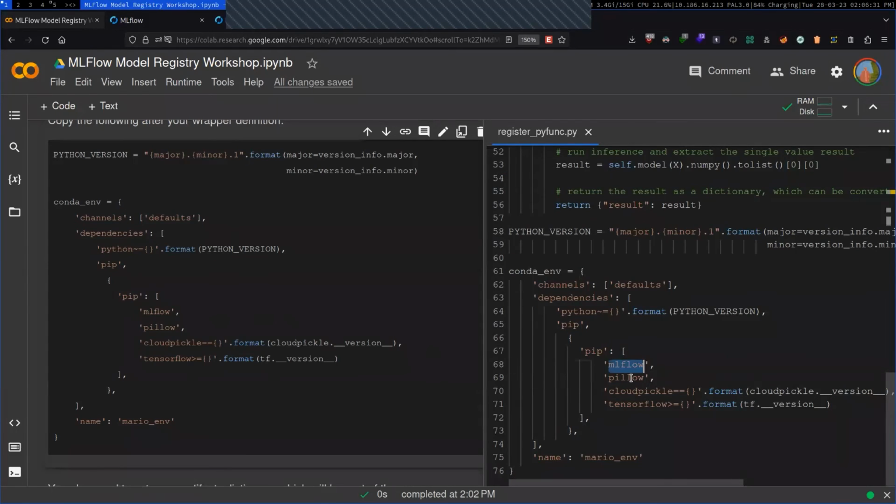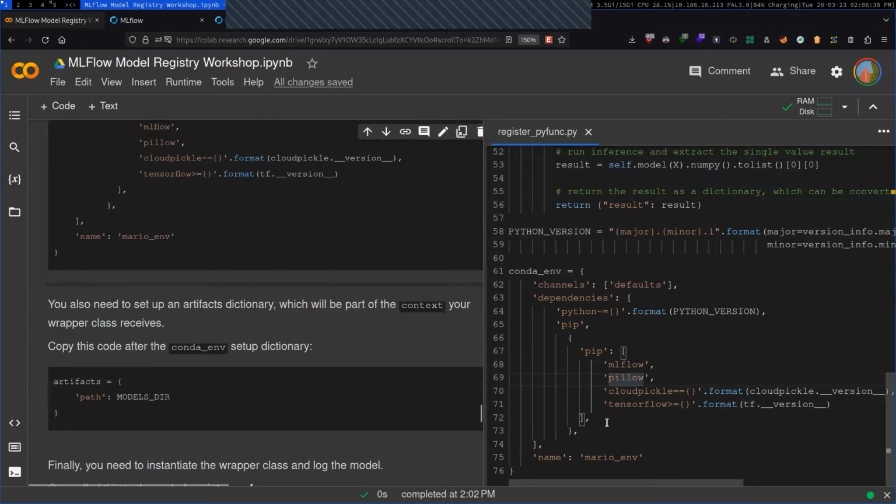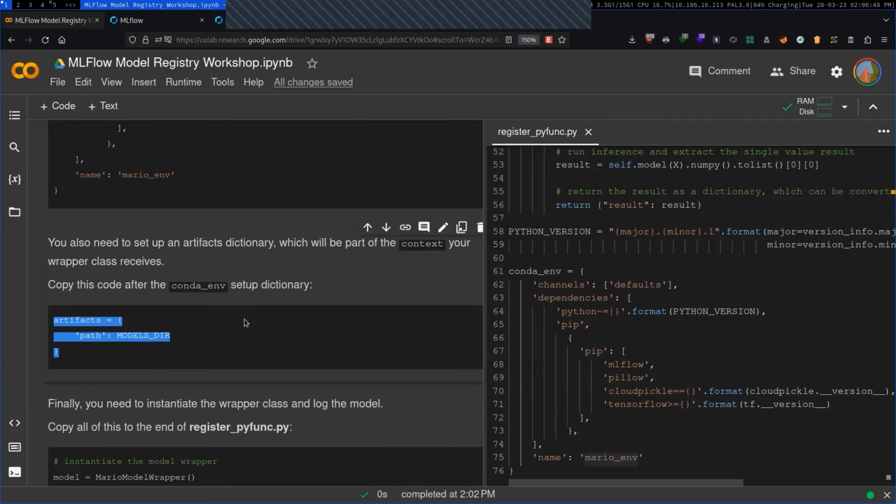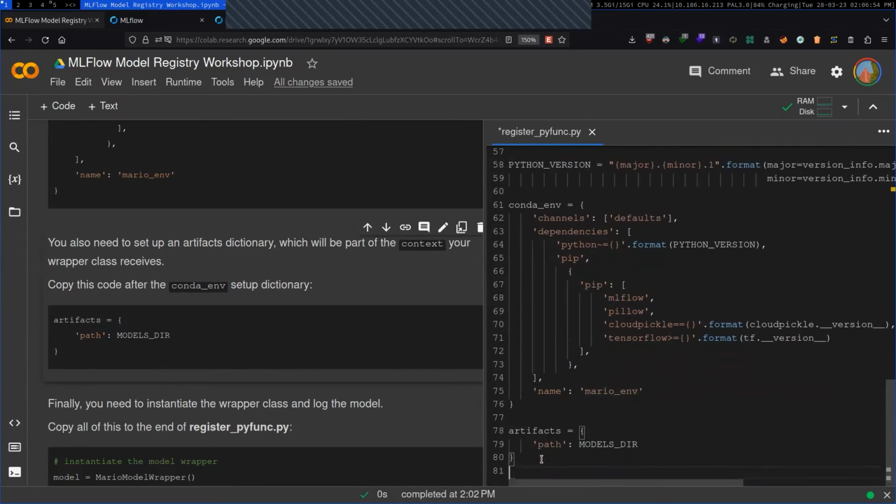We see that we use pip to install MLflow, Pillow, Cloud Pickle, as well as TensorFlow. We set this name as Mario_env. We can set it as anything arbitrary. It doesn't really matter. Once that is done, we also need to set up our artifacts directory. So we do that by setting artifacts and the path which we specify as our model directory, and that's basically the artifacts portion of it set up.